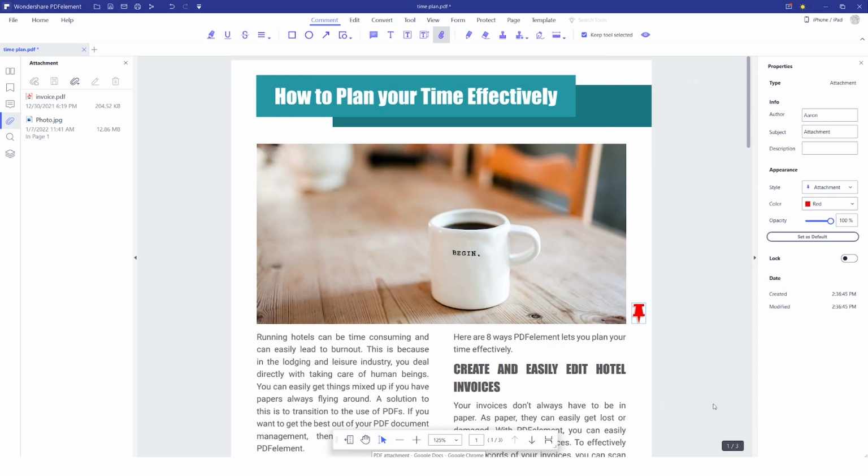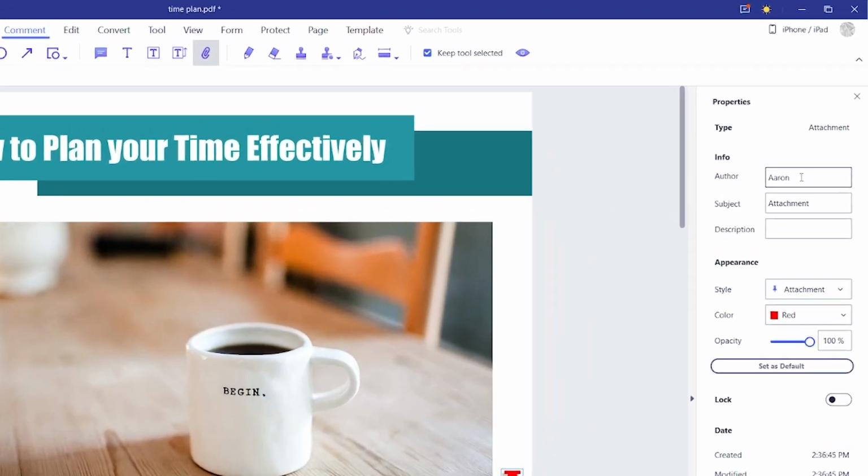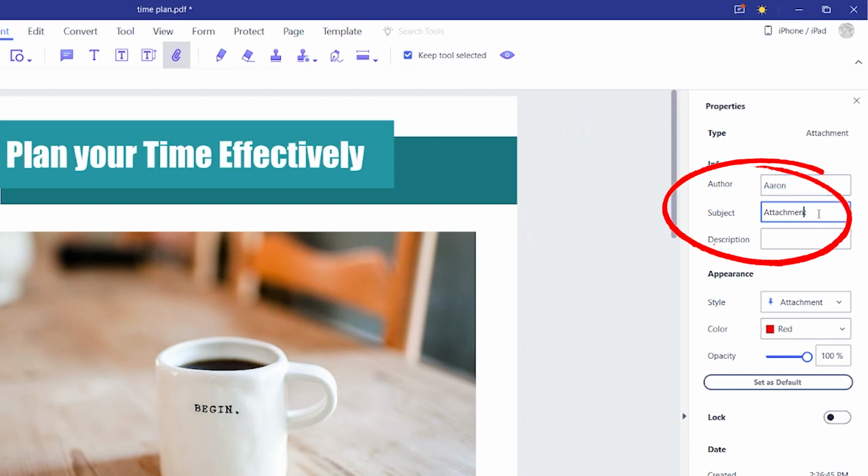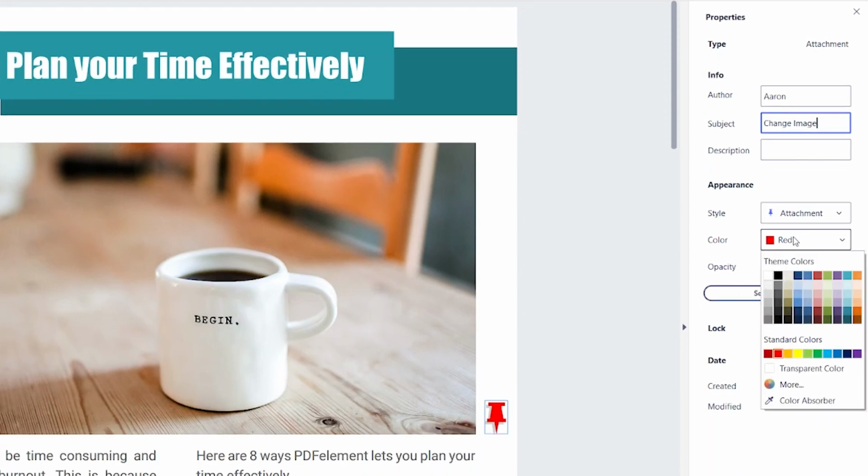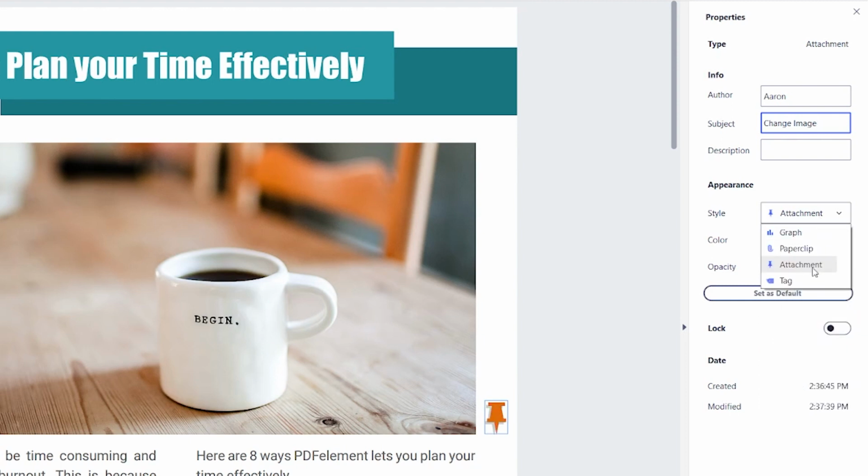You can also further customize your added attachment by right-clicking on it and selecting Properties. From here, you can add various information like a description, an author, or a subject to help you keep track of your attachments. This can be very helpful for shared documents. In the Properties window, you can also change the style of your attachment in the Appearance section. So you can do things like changing the color and opacity.